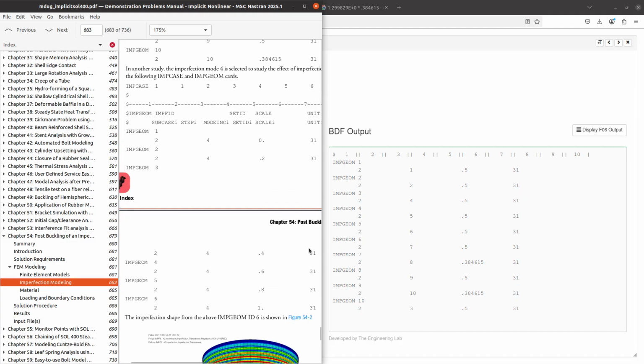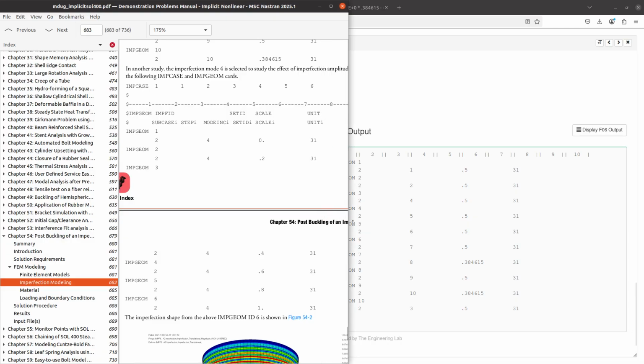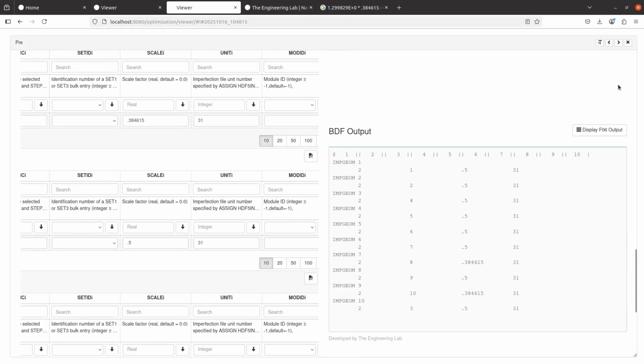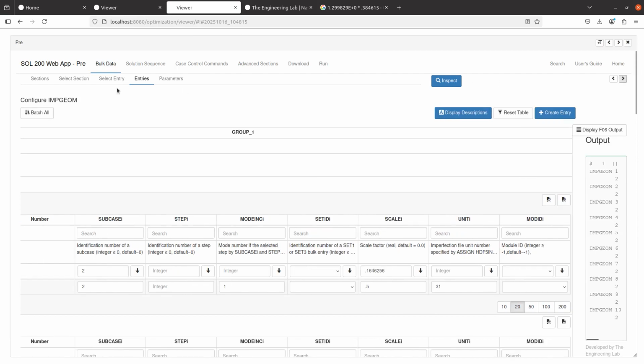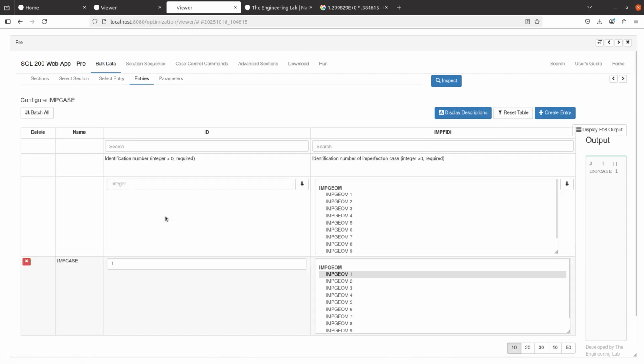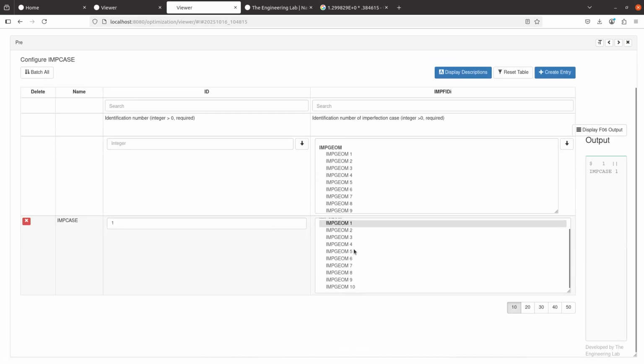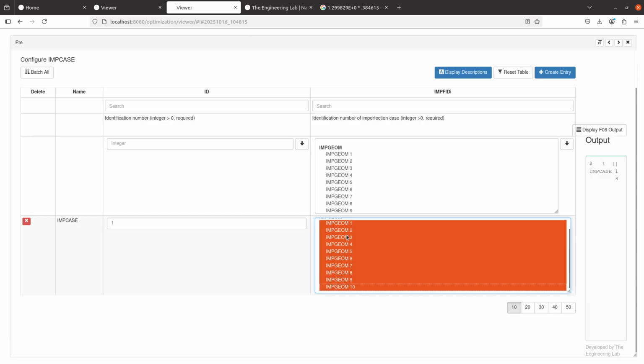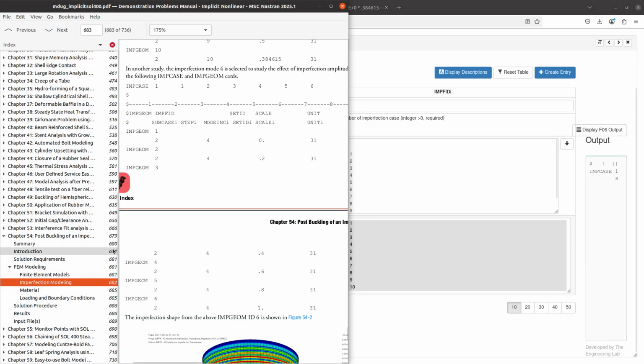Now, in the second method, one thing I forgot to do here. Remember, you have to update the imp case command. So here, let's select all the geometric imperfections 1 through 10. Always remember to update the imp case command. Okay, for the second method of defining the geometric imperfection, they only consider mode 4.